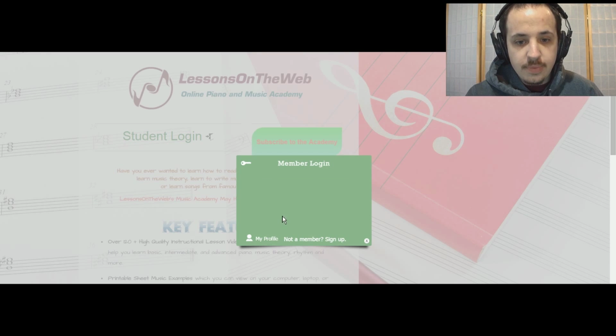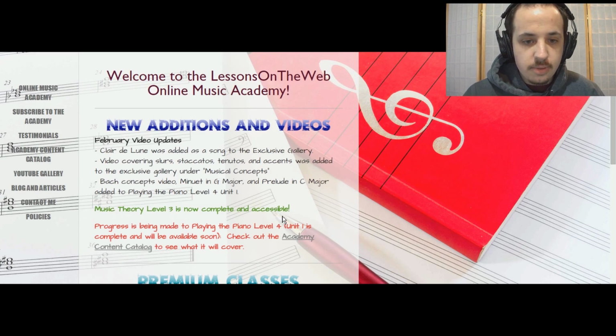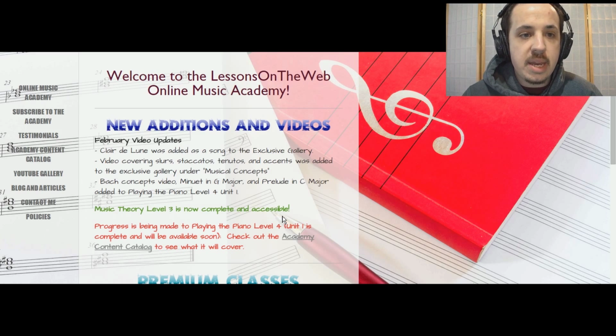So here we are, and you're going to hit login with the correct information, of course, and you'll be brought to this welcome screen. This is the main Academy hub. This is where you will access all of the content included with the Academy.